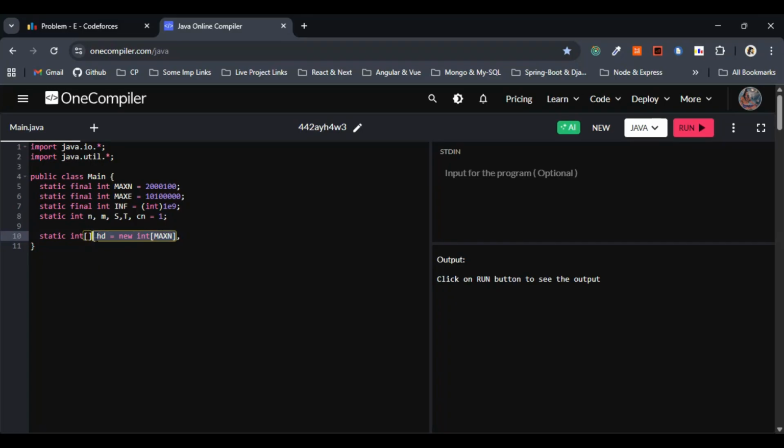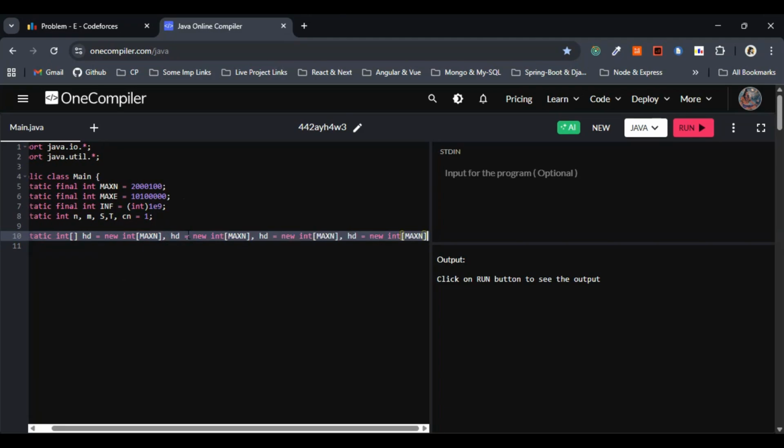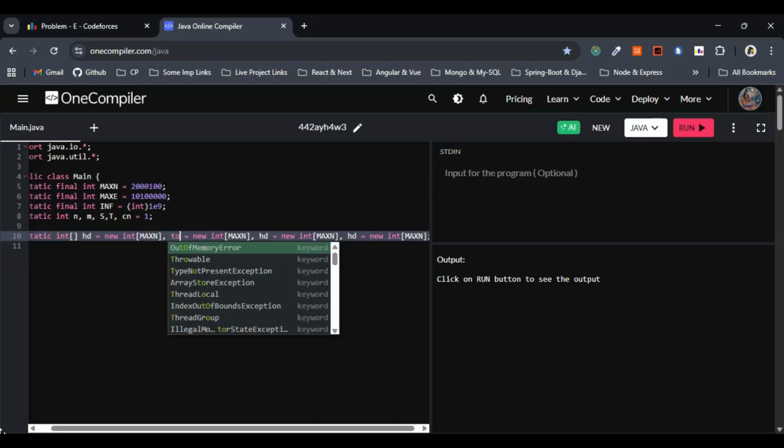So let me copy from here actually. I need four, I think. So this one, copy here. This one again, copy this one and give a semicolon here. So this one, let me change this one from HD2. So we need this one, right? Two also we need. Actually, this is fine.